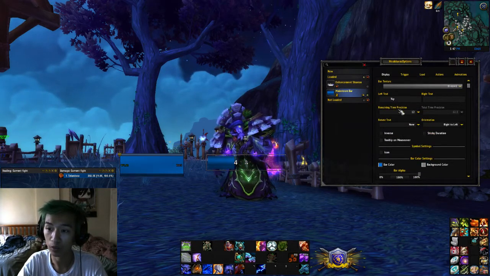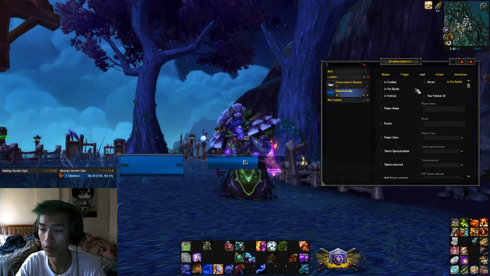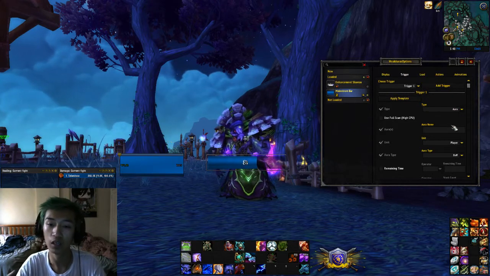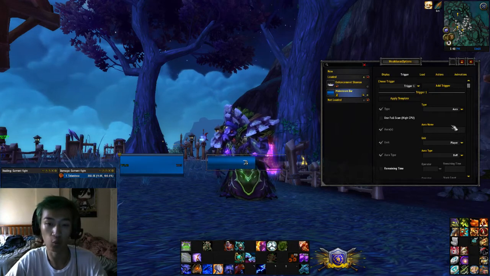However, this is how we are going to set it up for now. Make that a little bit more. Okay, so for the next tab, we go to the trigger tab. This one will introduce the functionality of the actual bar to make it work.